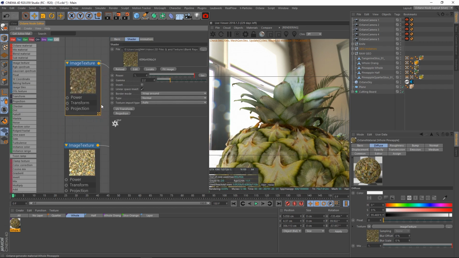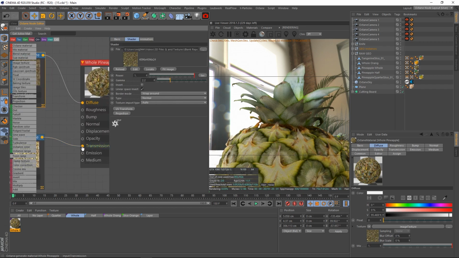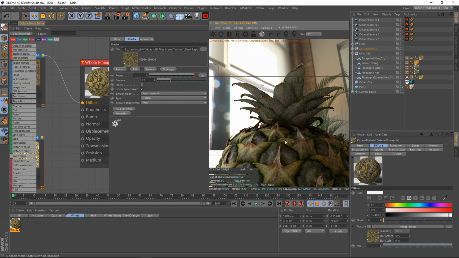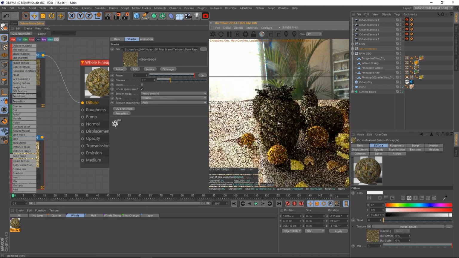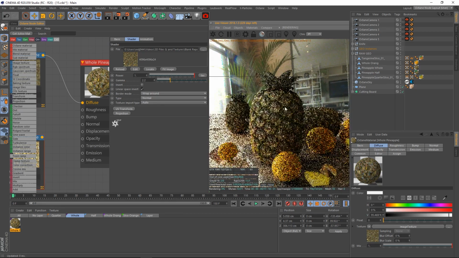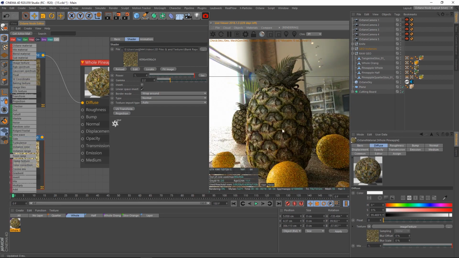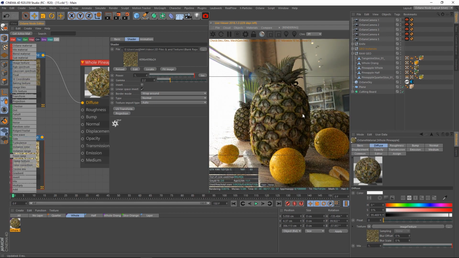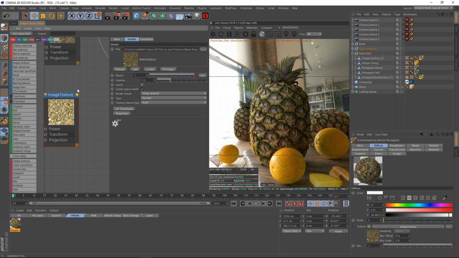I have my diffuse plugged into the diffuse, but what I have done to bring life to it, because this is the default, right? Here's our default pineapple slice, or an entire pineapple. It's okay, right? It's pretty cool looking, but it could be better. And what I did is I copied my diffuse, selected it, and upped my power to 3.